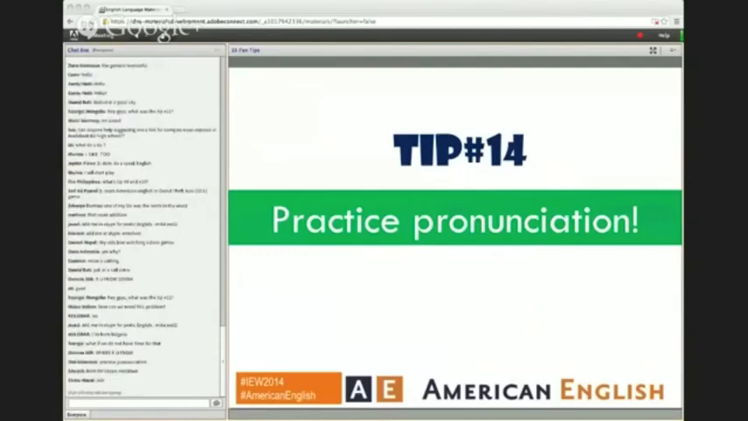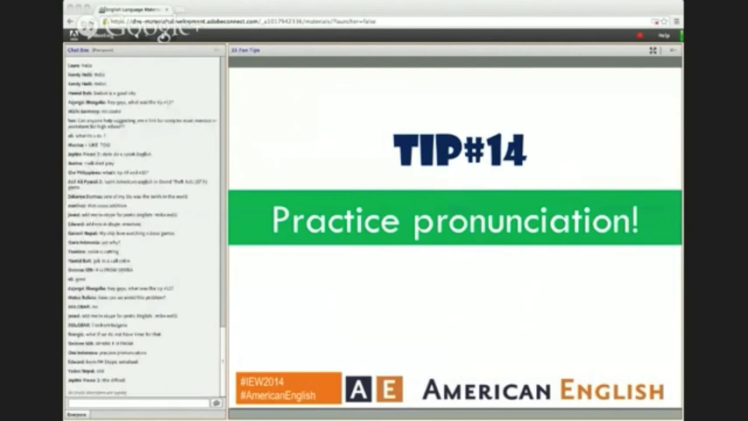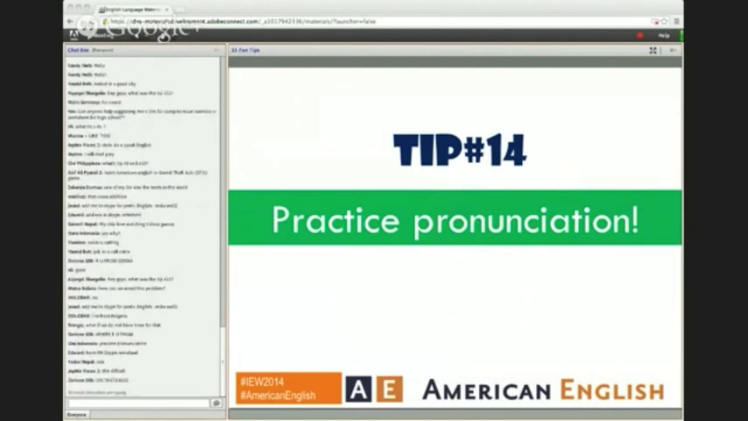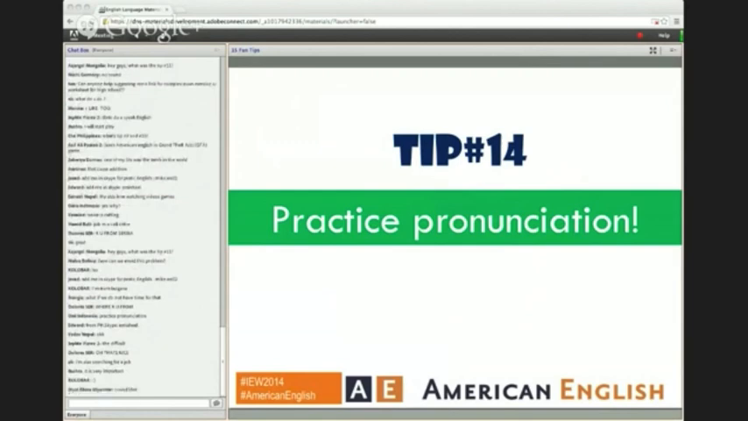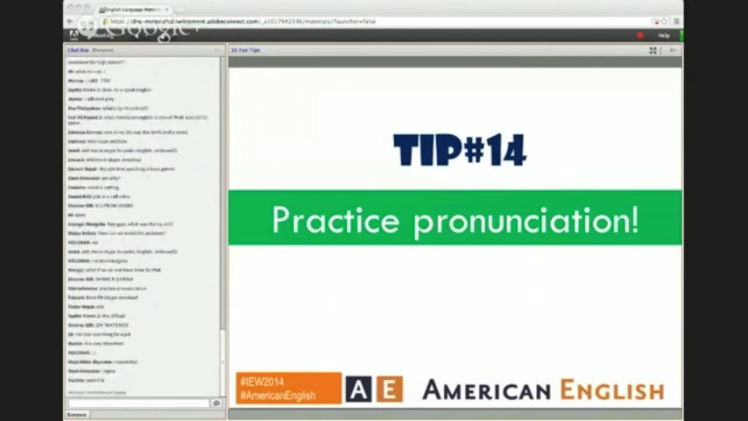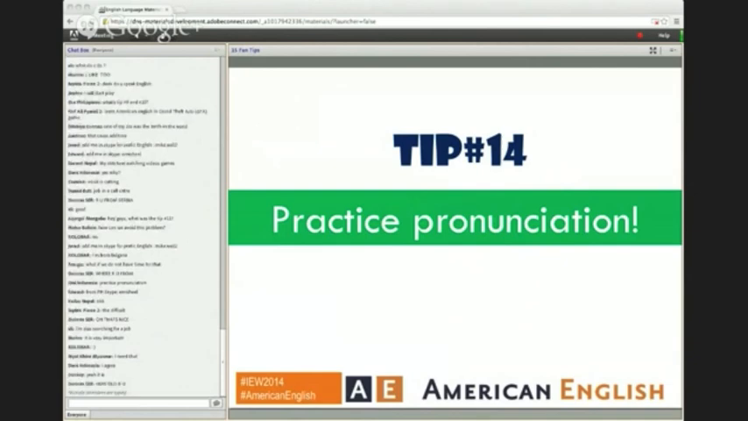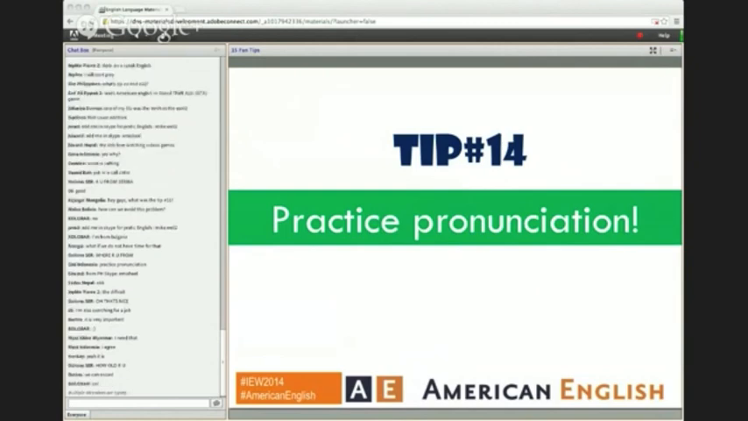So pronunciation is pretty difficult, especially in English, but there are many ways to practice. You can listen and repeat. So if you're watching a movie in English, listen to what they're saying and then repeat it and try to sound the same. And it's a good idea to record yourself so that you know how you sound.